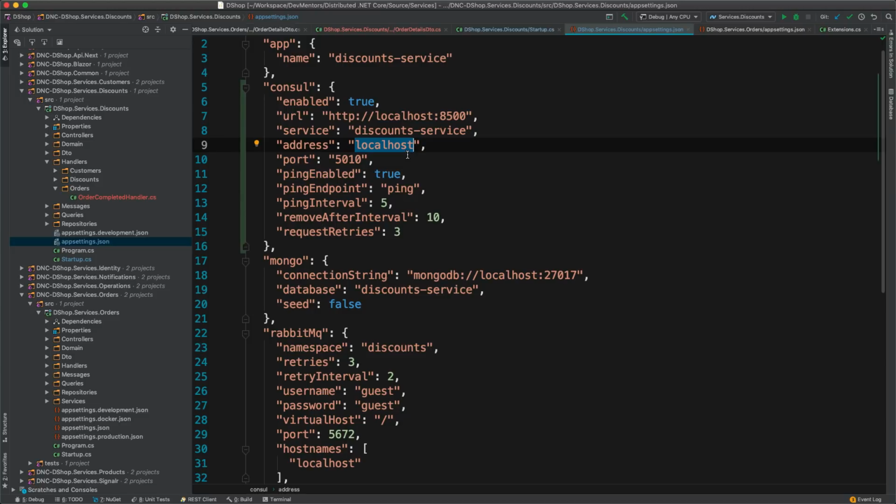But if you're using Windows or Mac, you can do the following. I can type host.docker.internal, and like this, it will be able to call my service by resolving this URL, this DNS, and calling my port 5010. Yes. This is the only thing.